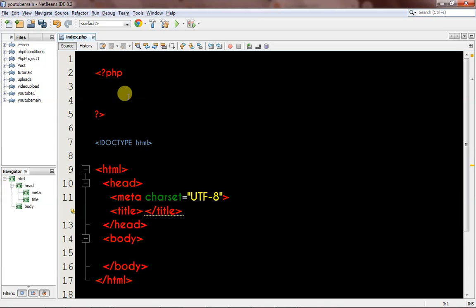Alright, so we are going to be talking about the basic echo function in PHP. The echo function is used to display your PHP code to the browser, to the screen. The echo function goes like this. We're going to say echo, and then we are going to be echoing out a string. So I'm going to say echo hello world.